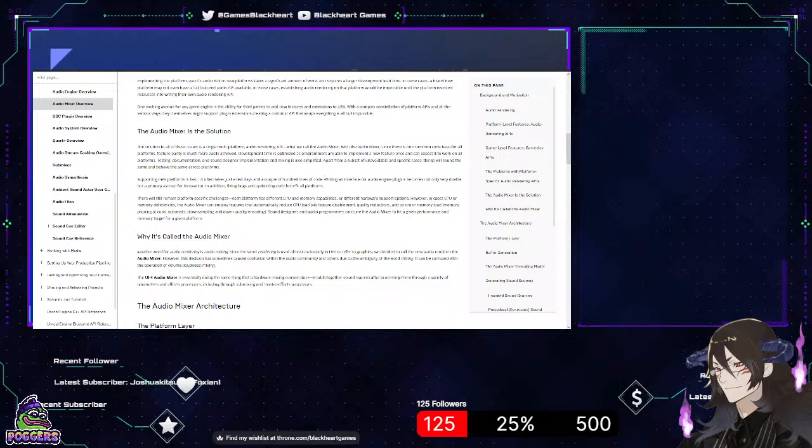Alright, so let's see. There will still remain platform specific challenges. Each platform has different CPU and memory capabilities or different hardware support options. However, in cases of CPU or memory deficiencies, the audio mixer can employ features that automatically reduce the CPU load via feature disablement, quality reductions, and so on, or memory load: memory pruning at cook, automatic downsampling, and down quality encoding.